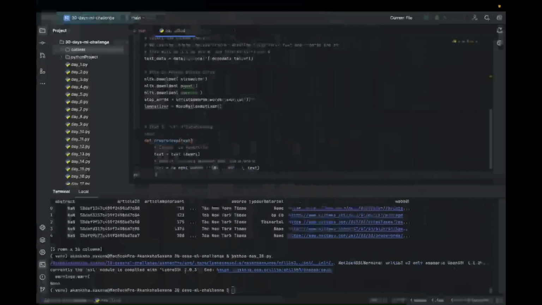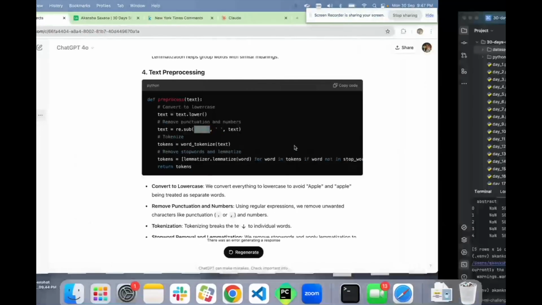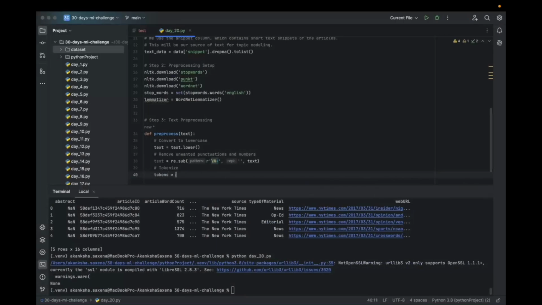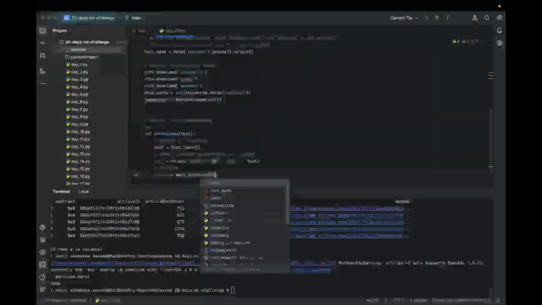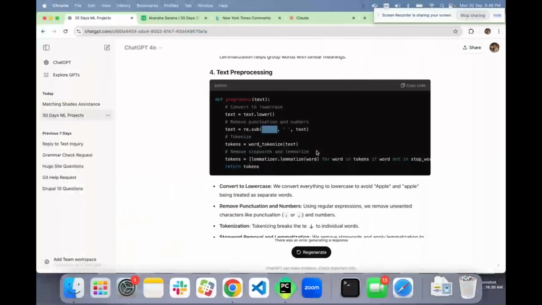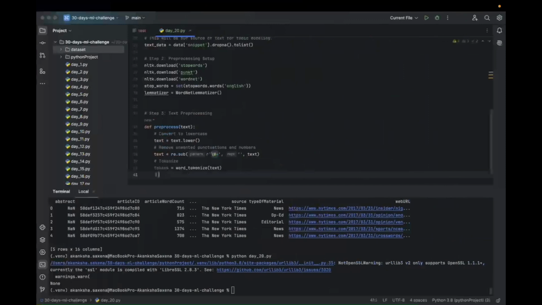Then tokenize tokens, and what are we doing? Word tokens, we are using to convert it into tokens. And then we are using remove stop words and lemmatize.